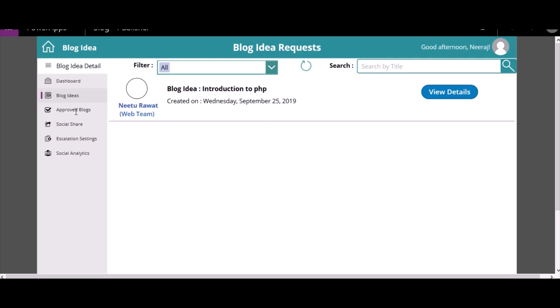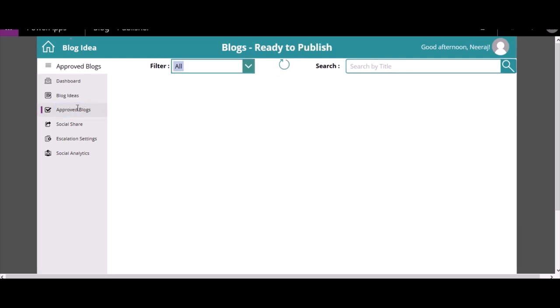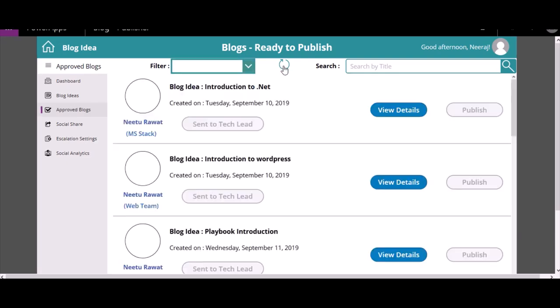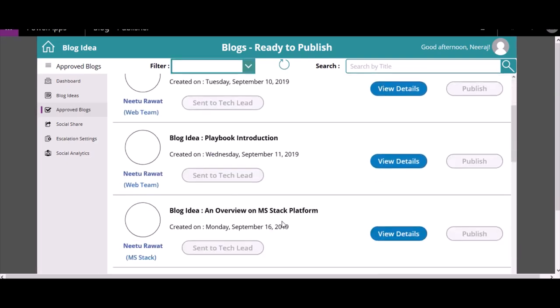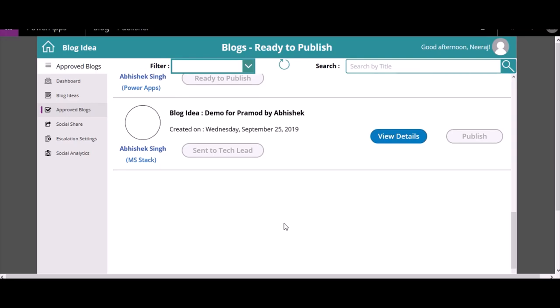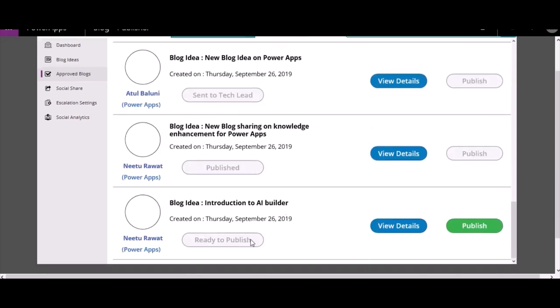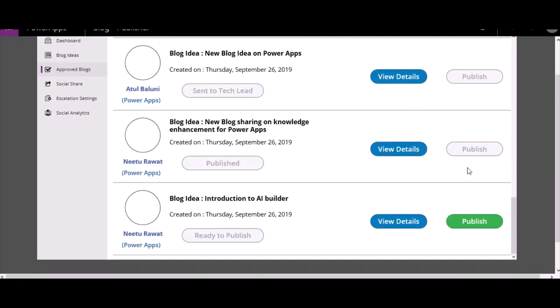We just clear out the filters. Now we go to the approved blogs. It shows the blogs that are ready to publish or have already been published. Click on refresh and there you have it. It's loading the list of blogs that are there.